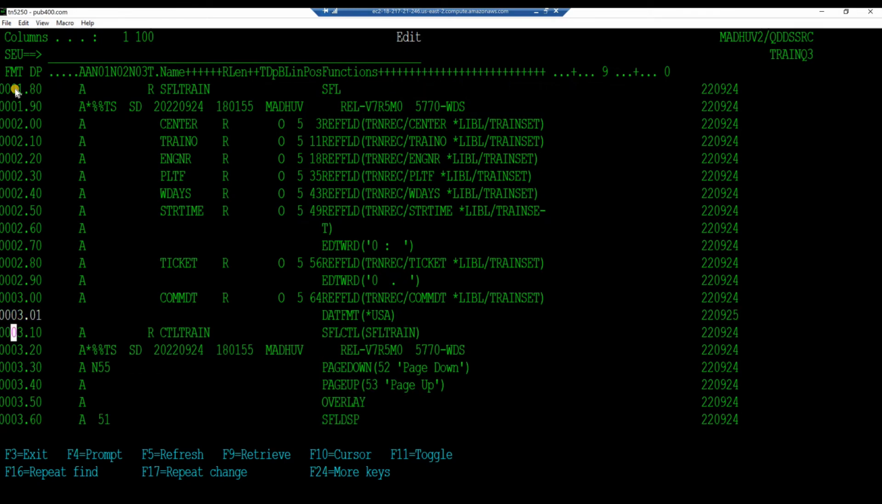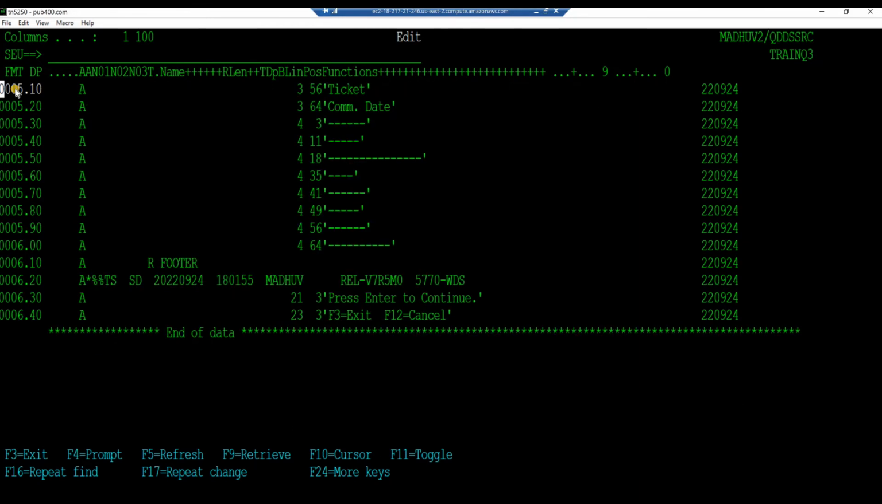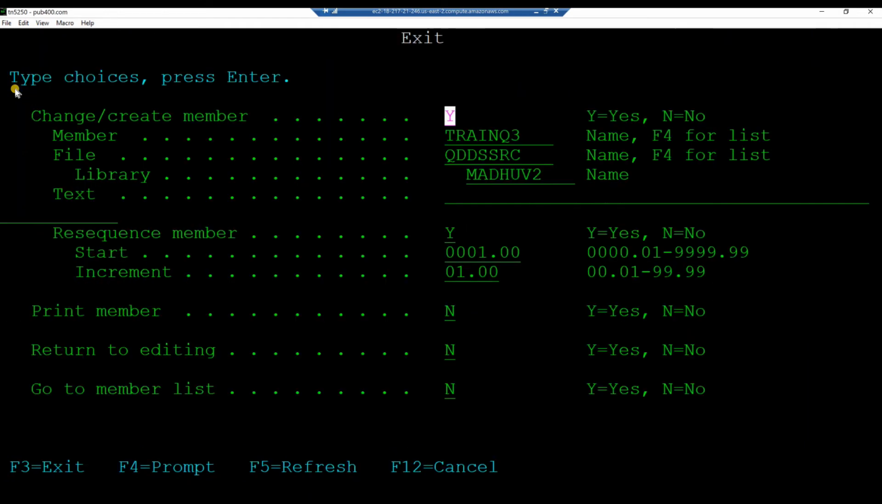Move cursor to Subfile control record format line and press page down to review it. Press page down one more time. Review the footer record format in the bottom. To exit SEU, press F3. To keep our edits against change create member, key in a Y and hit Enter.